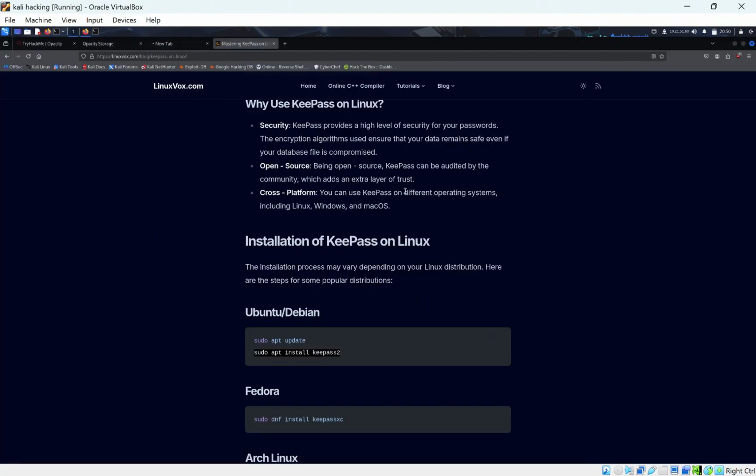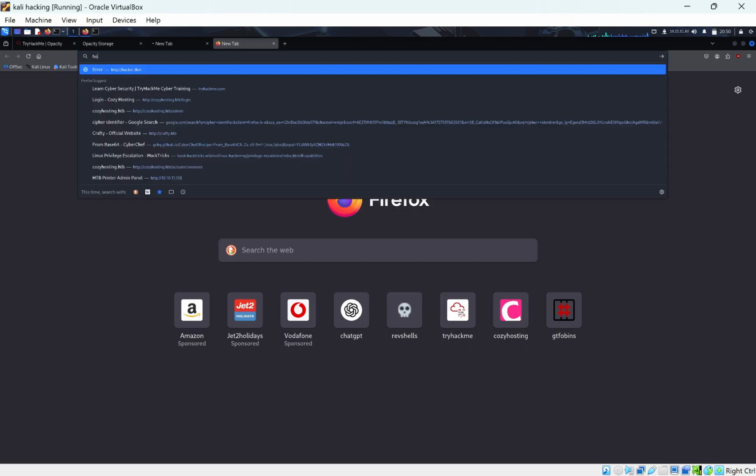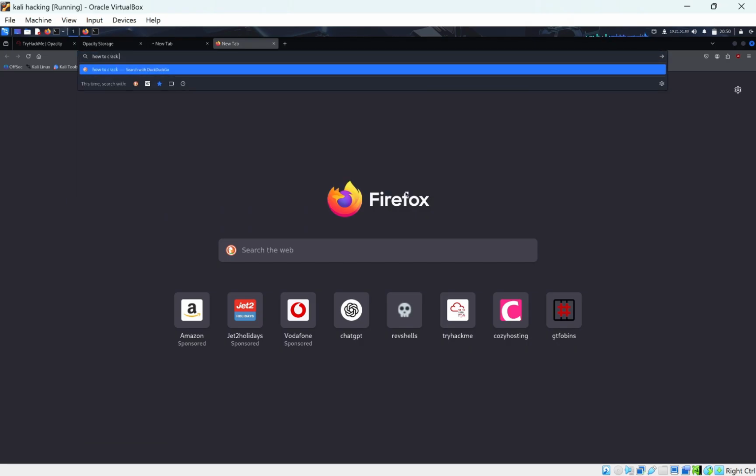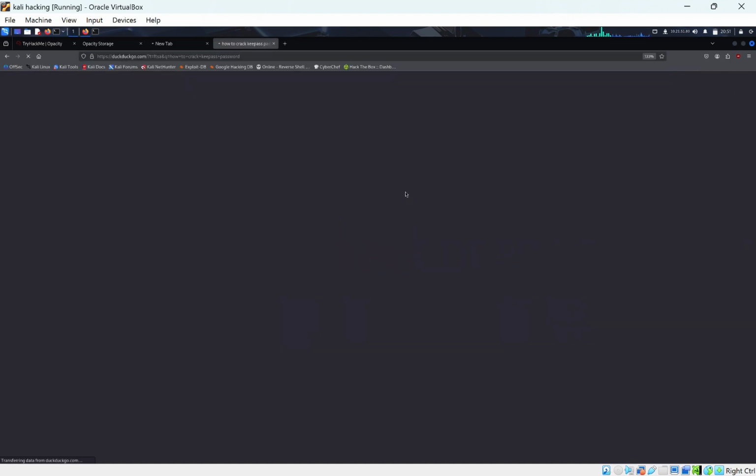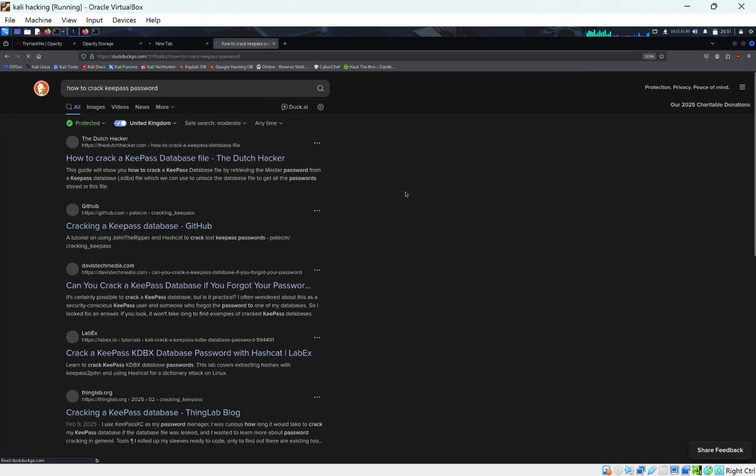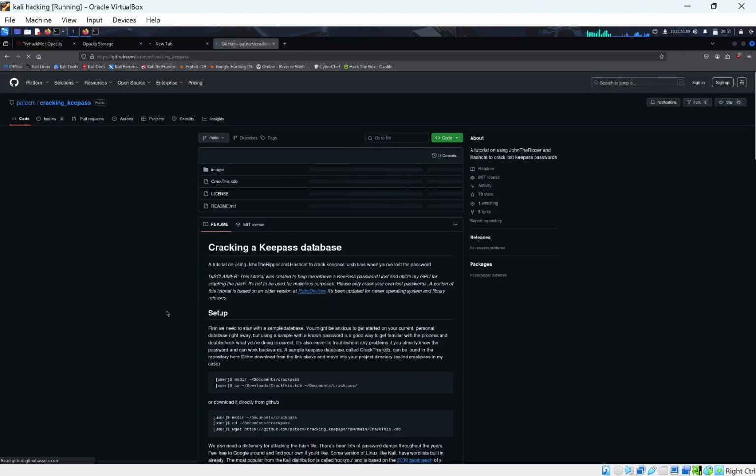So we can use a tool like John the Ripper, or we can type in how to crack KeePass password into Google and see what we can get. And we can see cracking KeePass password database. So let's look at this. This seems very interesting. We want to crack a KeePass password, but we have no idea.